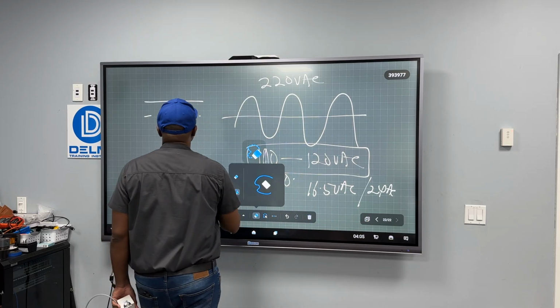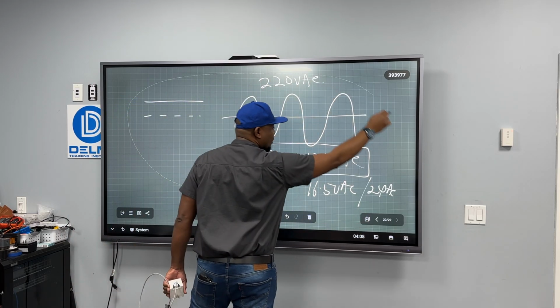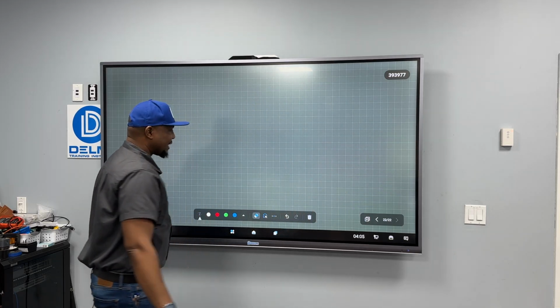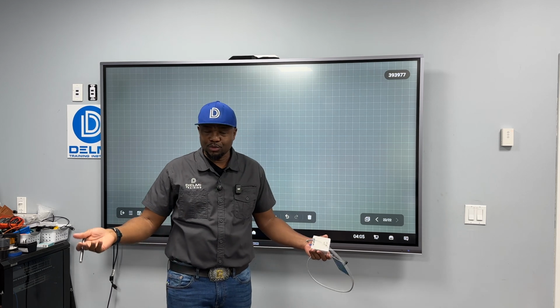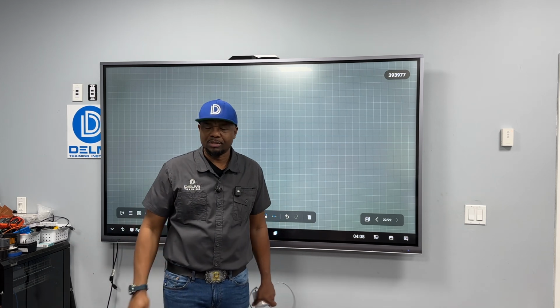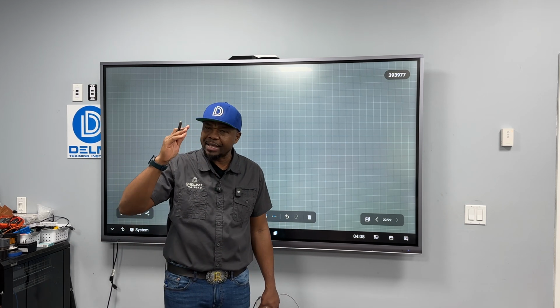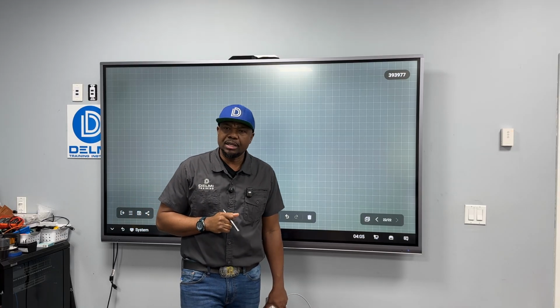Some guys are saying Uganda 220 volts. Yes, so Uganda is 220, right? Perfect. Kenya 240. So Kenya is 240. Gambia 220. So it keeps fluctuating based on where you are.